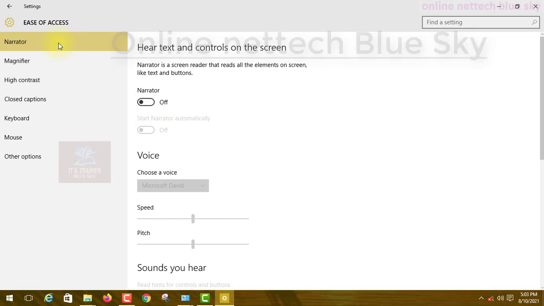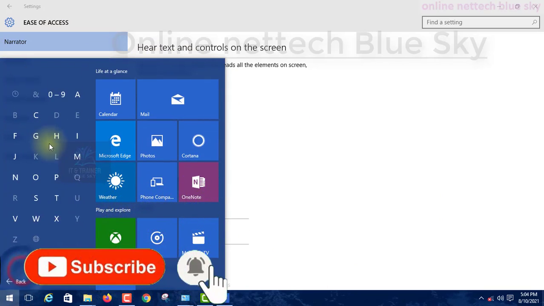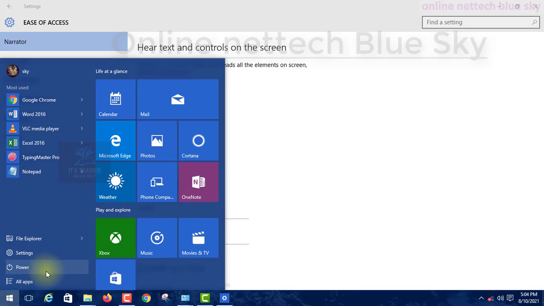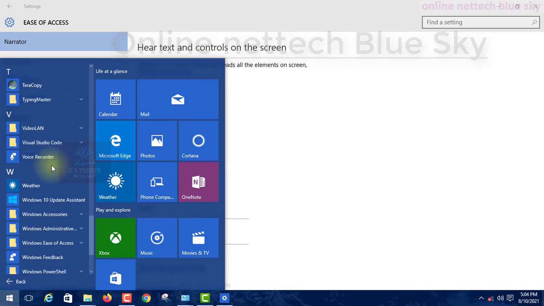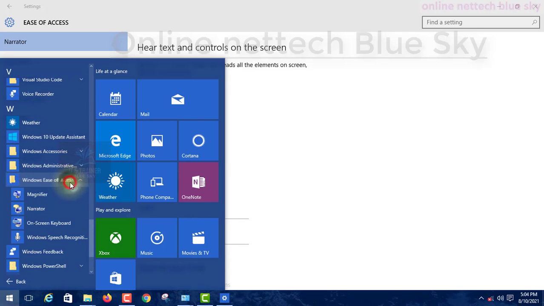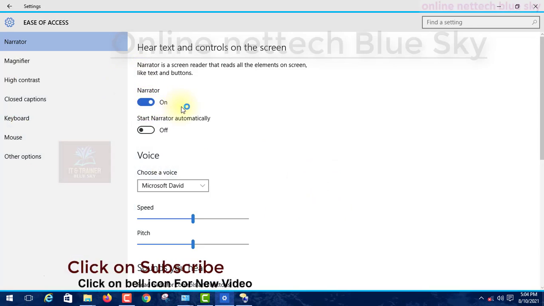You can see this is the narrator, one type of screen control, and this is a type of zoom in and zoom out. So this is the ease of access exactly. Click and go into Administrative Tools and ease of access. These settings here, you can see, this is ease of access. You can see this Settings window.